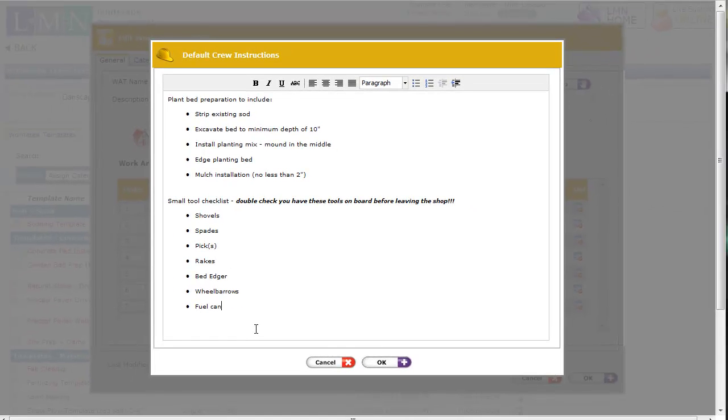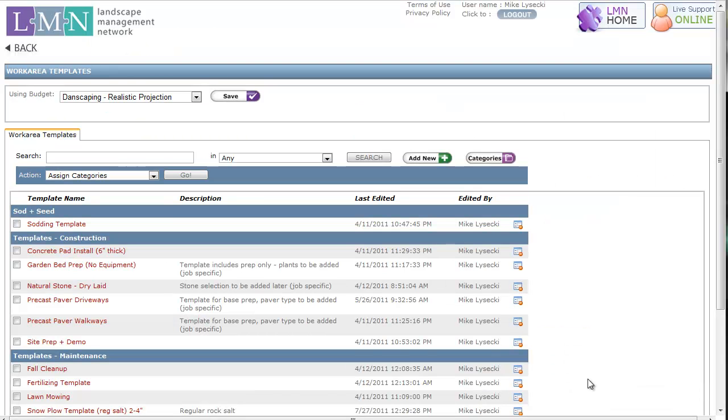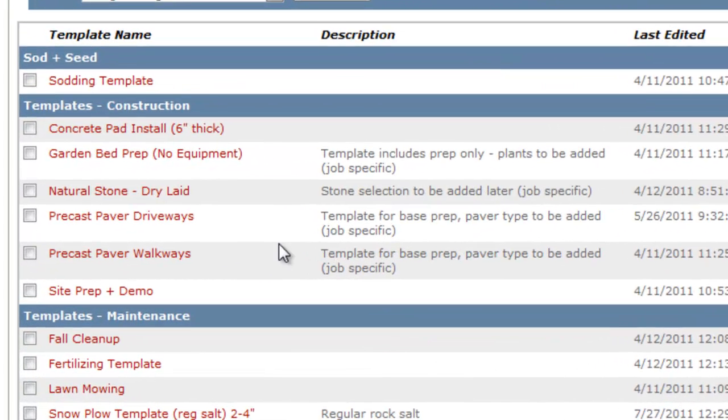With this complete, I'm done my first template. I'll click OK to save our new template, and then that template now appears in my master list of templates available to me for when I'm estimating. I've already created a paving stone template. Let me show you what that would look like.